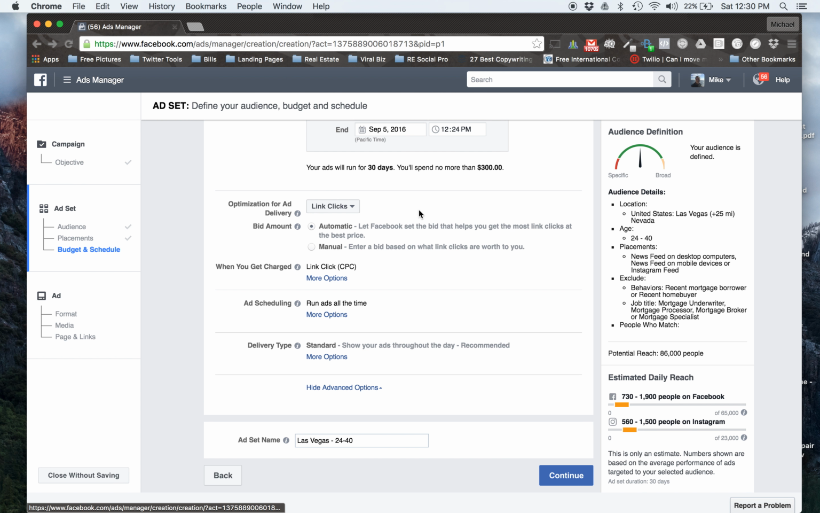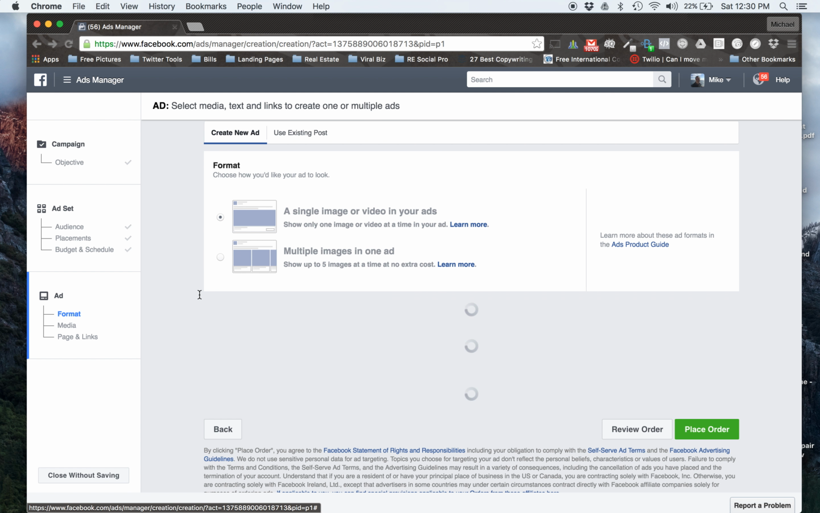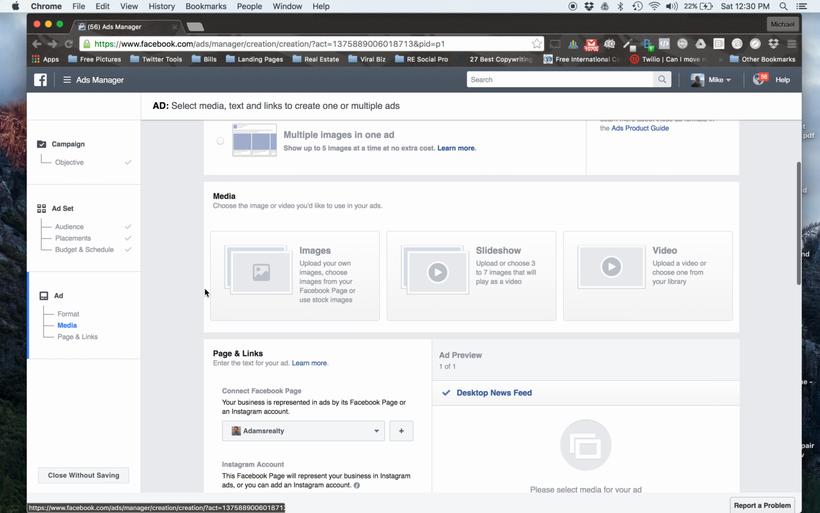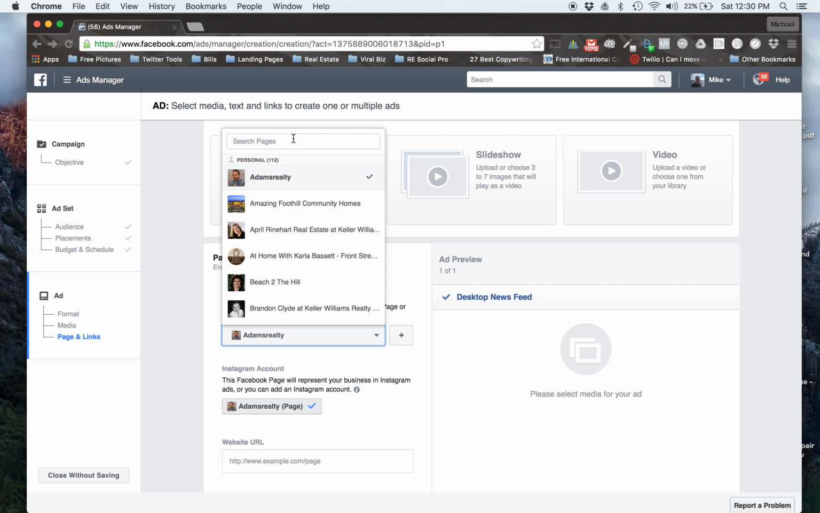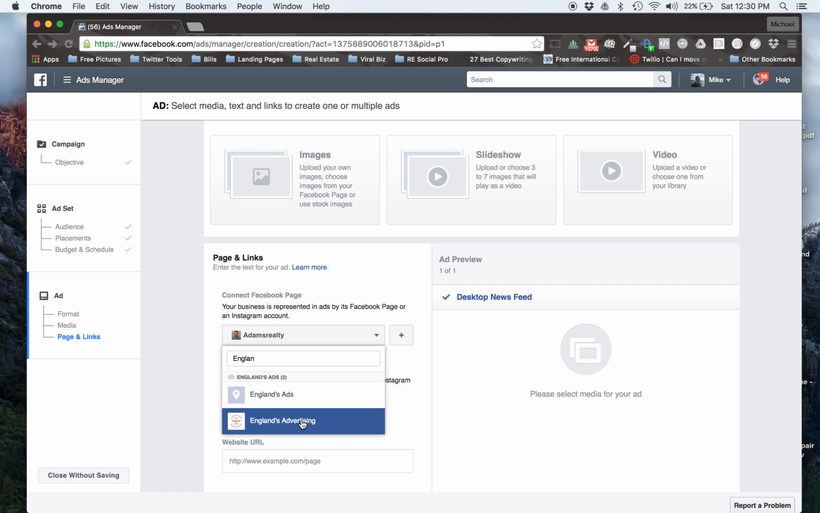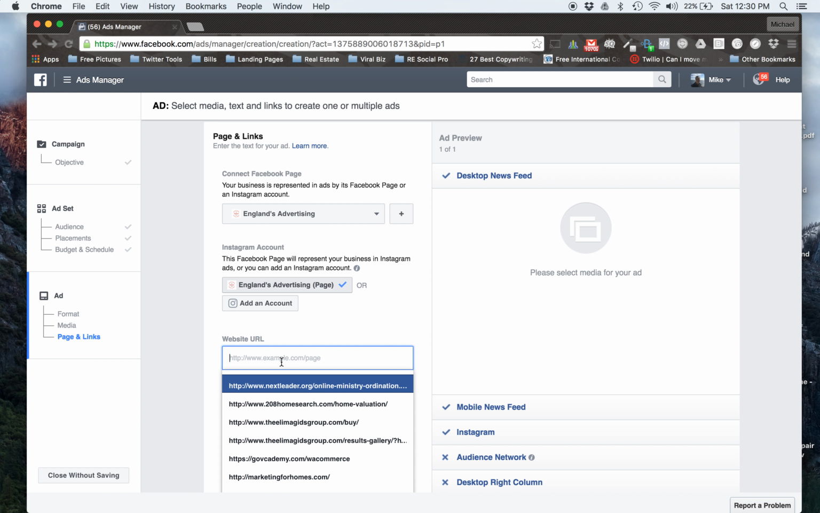On this part, it talks about optimizing your ads, ad scheduling. I don't mess with any of that for this campaign. Then I'm going to hit continue. And from the format here, I'm going to go ahead and create the ad. So I'm going to pick the page, and in this case, I'm just going to do England's advertising, which is my old consulting page or advertising page, and website URL.